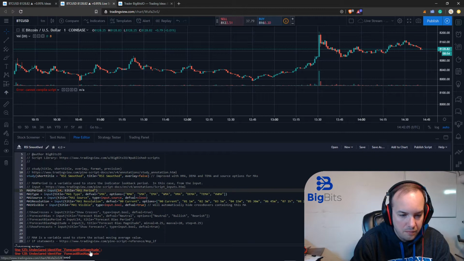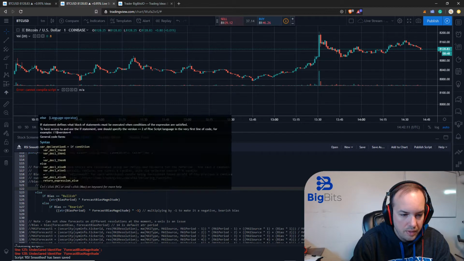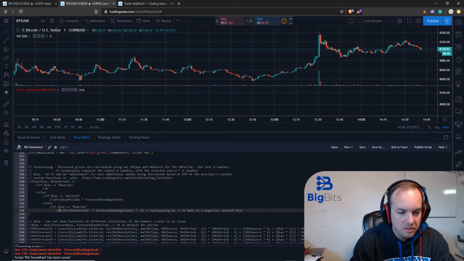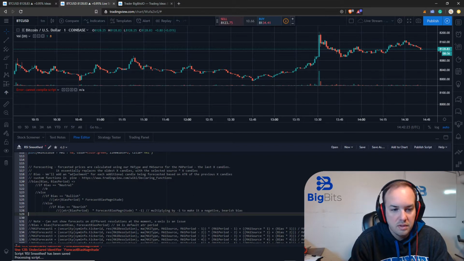Cannot compile. Forecast bias magnitude. Okay, so we also need to comment out this function for now because one of the variables it was using was defined at a higher level, which is not being used anymore. So let's save this, see if it'll actually compile now. I believe it should.